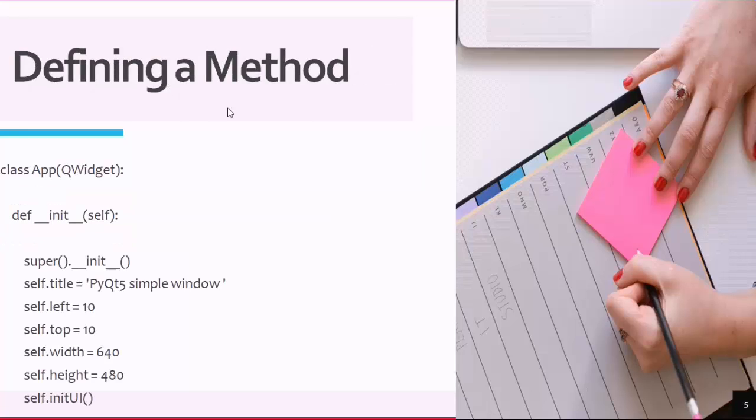Then the method has been defined as initialize by using def __init__, and inside that the self keyword. Now the super method has been used, followed by title, left, top, width, height, and lastly initializing the UI. So we are going to write the code for these things by defining a method.